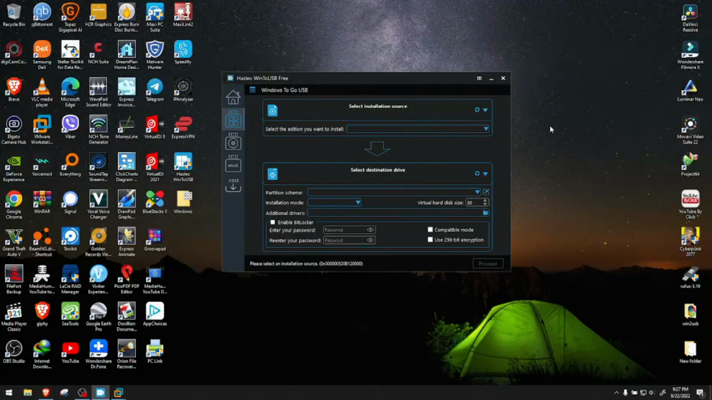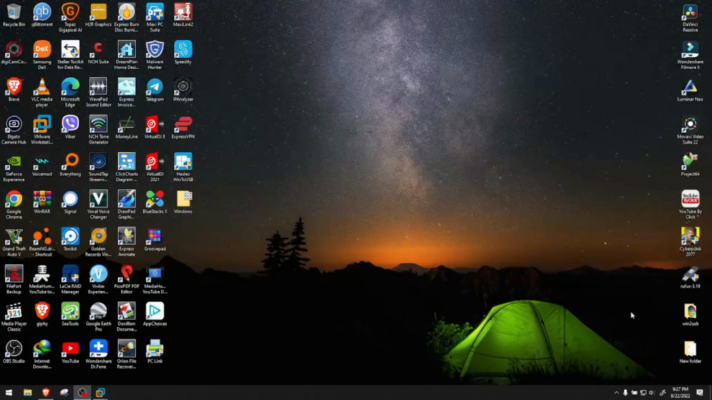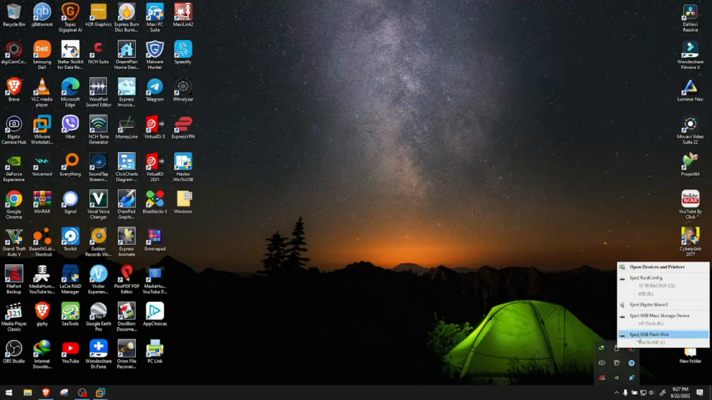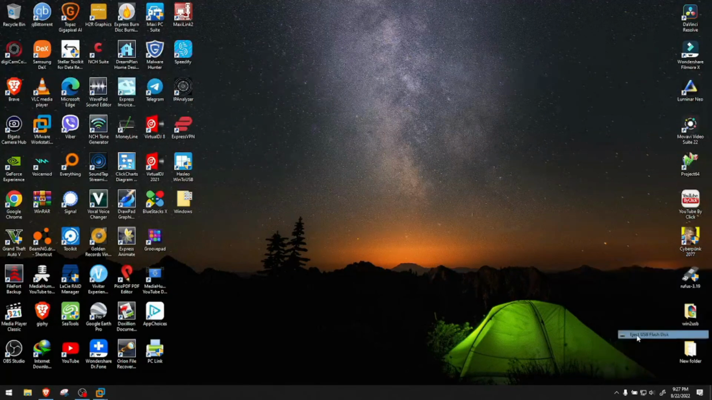And please select an installation source. We don't need that anymore because it's done. We click X. You go to safely remove the drive. Win2USB is right here. We remove it. And now we are ready to plug it into a computer.